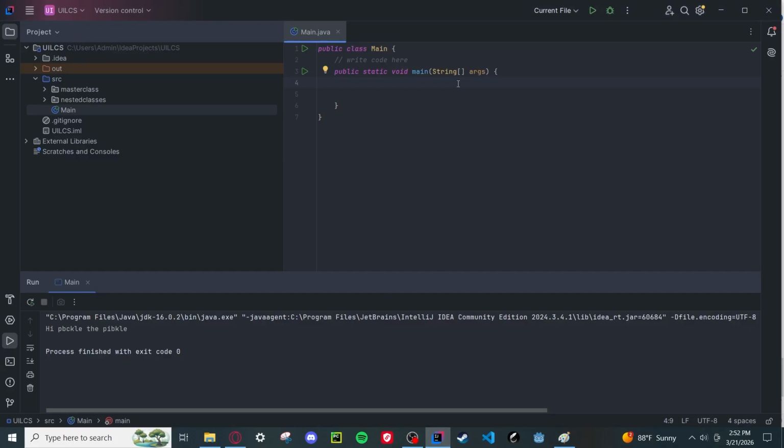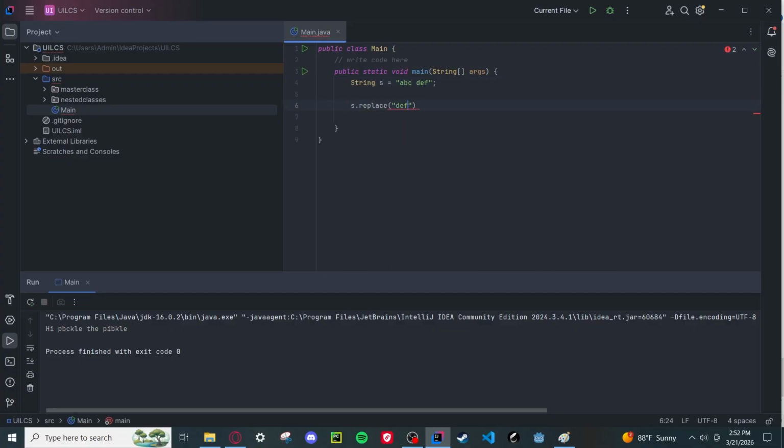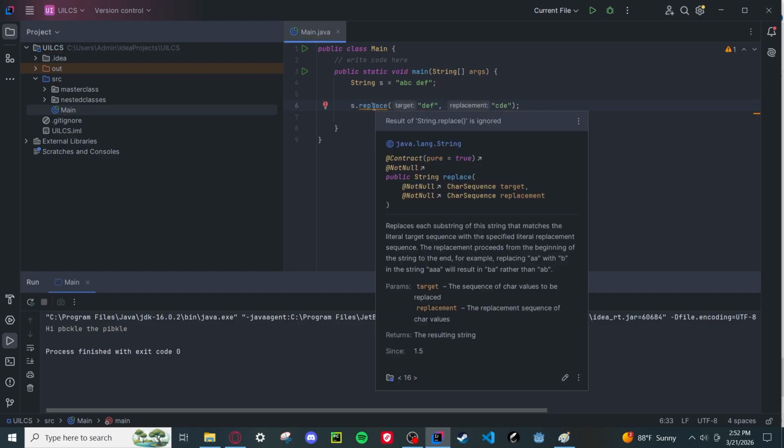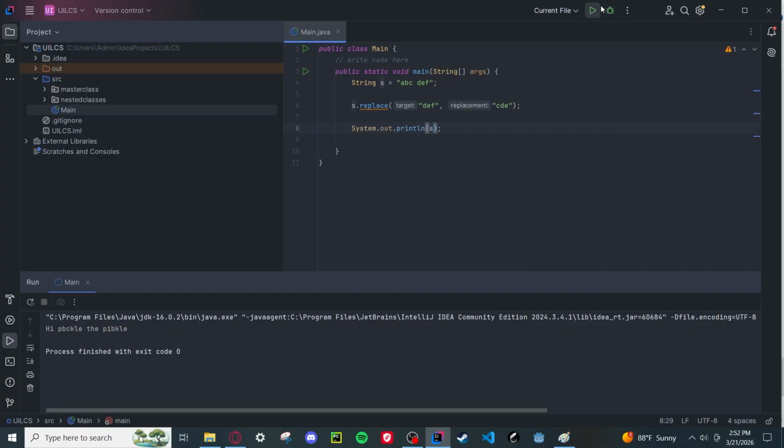And then if I go here, let's practice this. String s is A, B, C, D, E, F. And then I want to replace DEF with CDE. Well, you'll see IntelliJ is telling us the result of string replace is ignored. Because, remember, if I print out s, a string is immutable, so it's still going to have A, B, C, D, E, F, even though it ran. What this does is it returns a string of A, B, C, C, D, E.